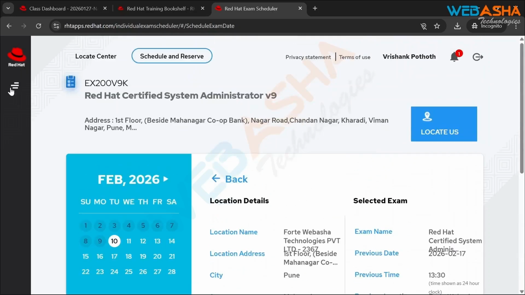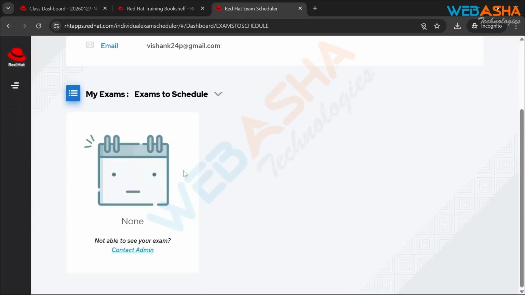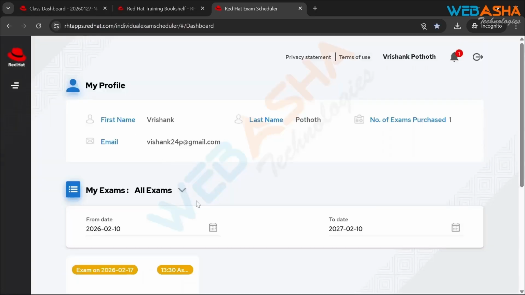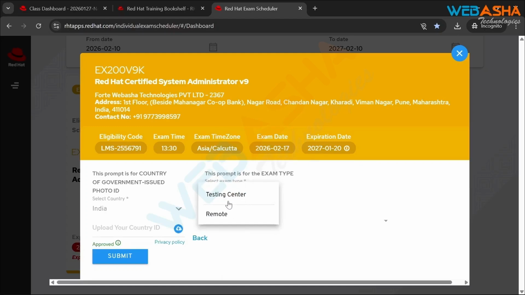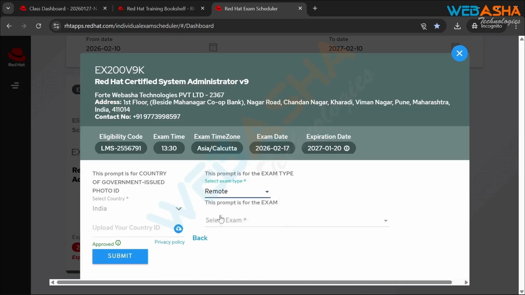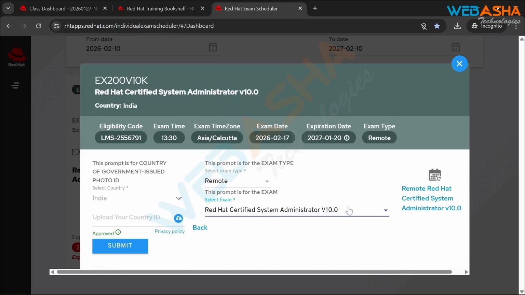For the remote exam, you go back again and simply schedule the remote exam. Let's suppose that in my locality I don't have any test center and I need to take the exam from my home. I select the remote exam and then the exam version. If you have multiple versions, you get multiple version options. Or if you have a single option, you can simply select it.